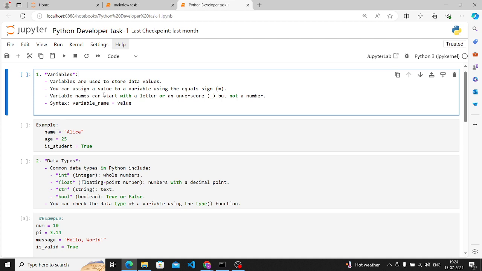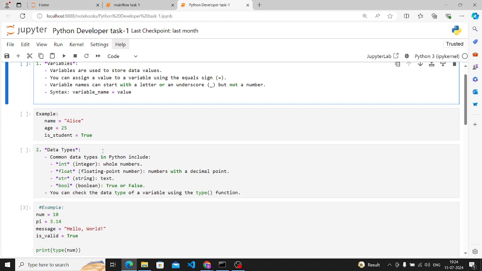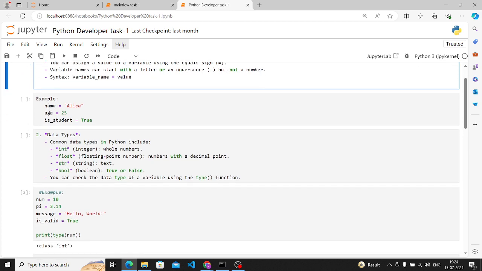Variable names can start with a letter or an underscore, but not a number. You can't use 1 2 3 at the start. The syntax is: you use the variable name, then the equal sign, then you give its value. Here are examples of variables: name, age, is_student are your variables, these are your values, and this is the equal sign for assigning the value to the variable.